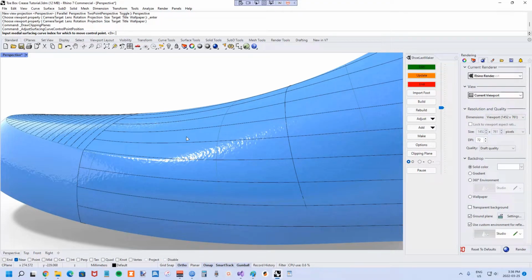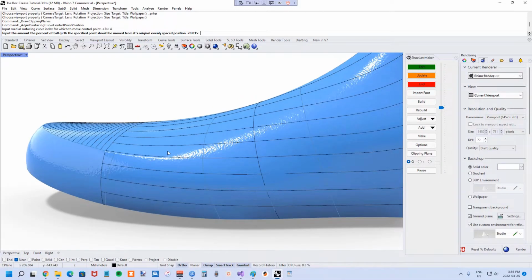So index 4 on the medial side, it's going to ask what percentage of the ball girth we want to adjust this by. I'm not sure exactly what the ball girth is on this curve. It's probably around 270 or something like that. So right now 0.01 is percent. That's negligible. Say we want to move it down 1%. That would be around 2.8 millimeters, or 2.7 millimeters rather. So we're going to say 1%.